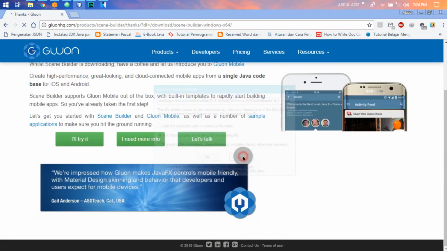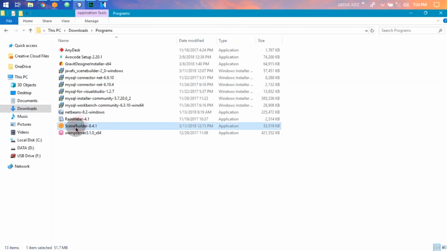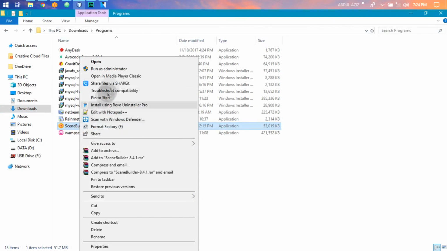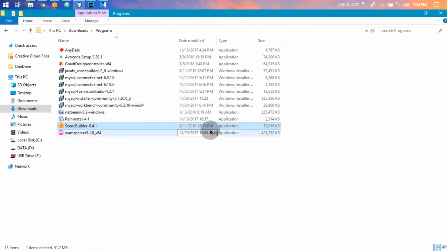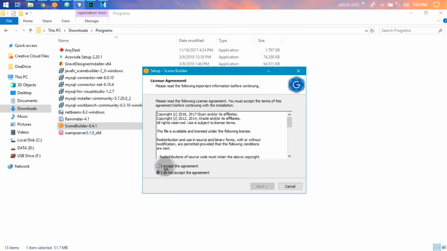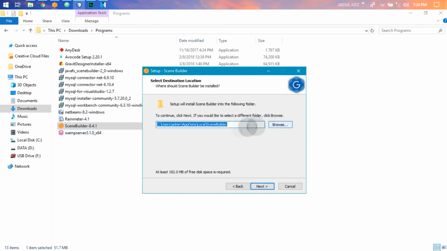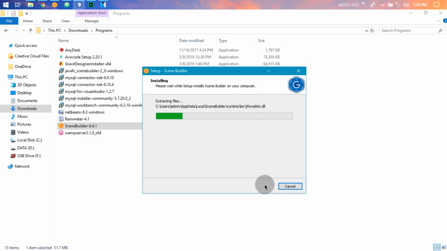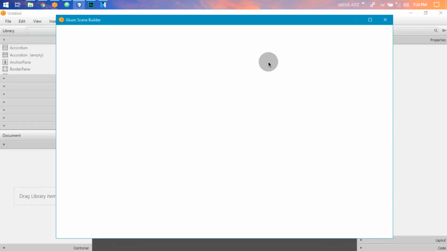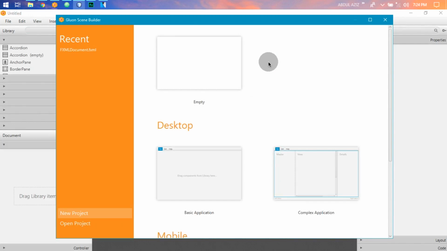I've already downloaded it. When the download is complete, we go to the download folder. Right-click on the file, and then choose open or run as administrator. We select I accept the agreement, and then select next. And this is the installation directory of Scene Builder. We ignore it, and select next again. The installation is still in progress. Yay, Scene Builder is already installed.